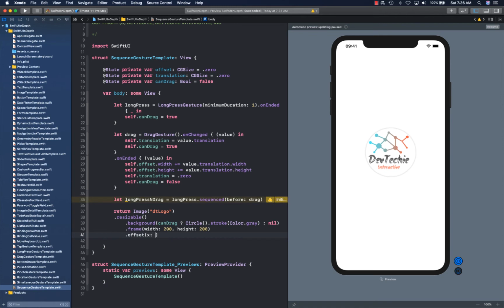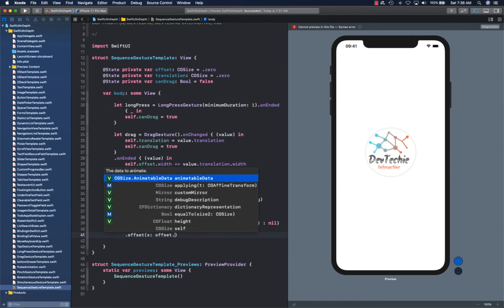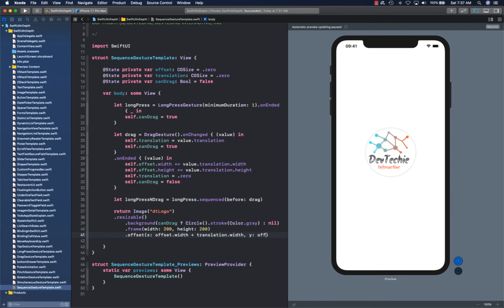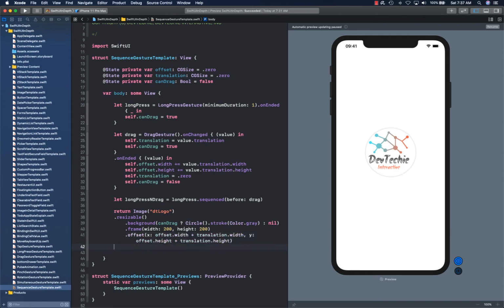Give it an offset. So offset is going to be X and Y values. Once again, we're going to take our offset that we've been tracking, dot width, plus translation that we've been tracking, dot width, and the y value is going to be offset dot height plus translation dot height. Sorry, these are height values, like so. Okay, so these are our offsets.